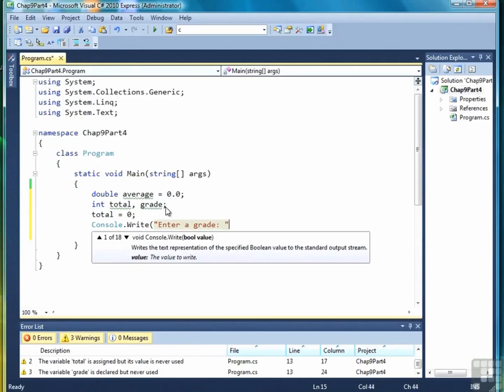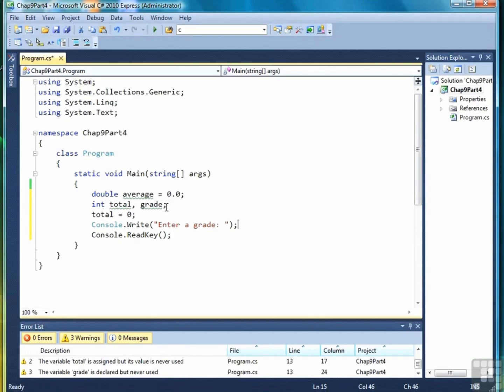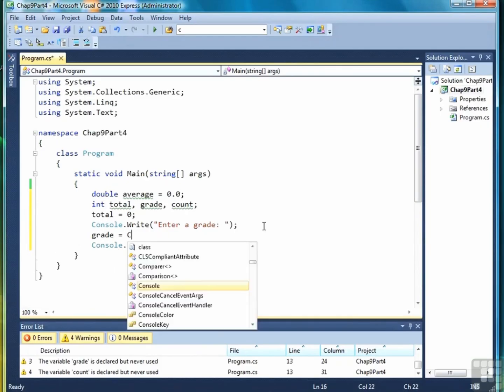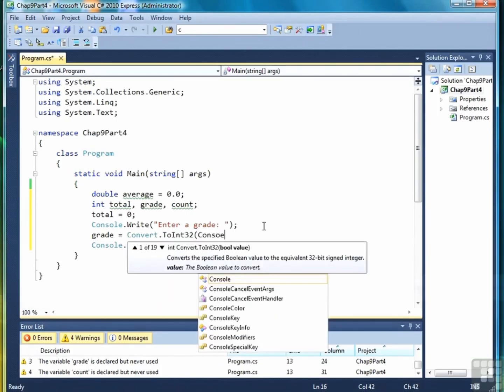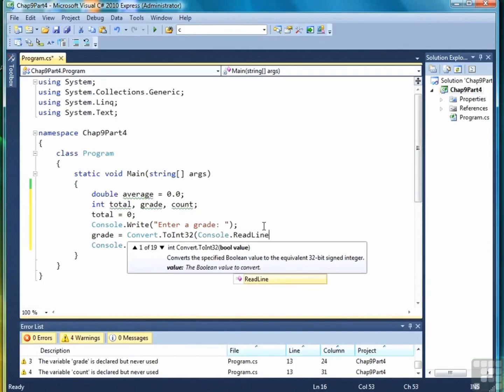Oh, I left out one variable. I'll add it in just a second. We also need a count variable, so we'll know how many grades to average when we compute the average. So we prompt the user to enter a grade, then we store that grade by converting it to integer after we've read it from the console, just like we always do.